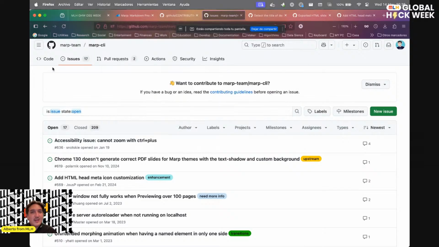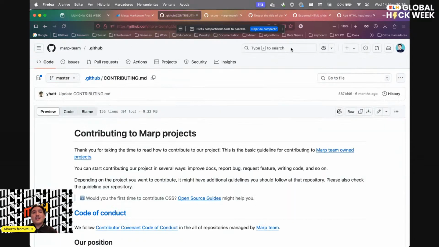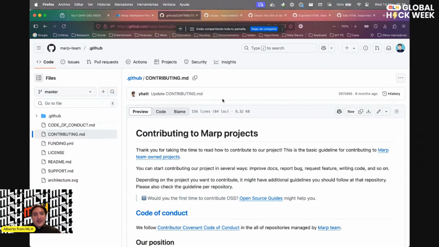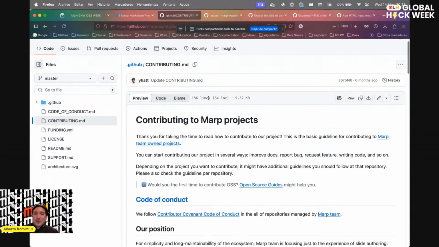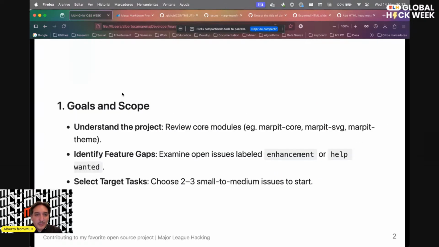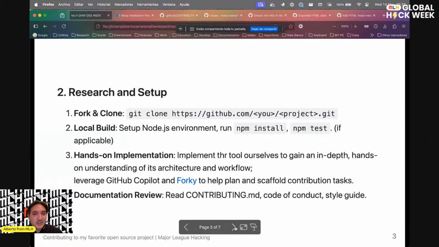So now we have our repo, right? Now we can start reading the contribution guidelines. So we want to contribute. Remember, we examine our open issues. We examine the enhancement. We didn't have the help wanted here, but we saw that this is a desired function from the author, and so it's our task. So we choose our two small to medium tasks to start making these contributions, right?